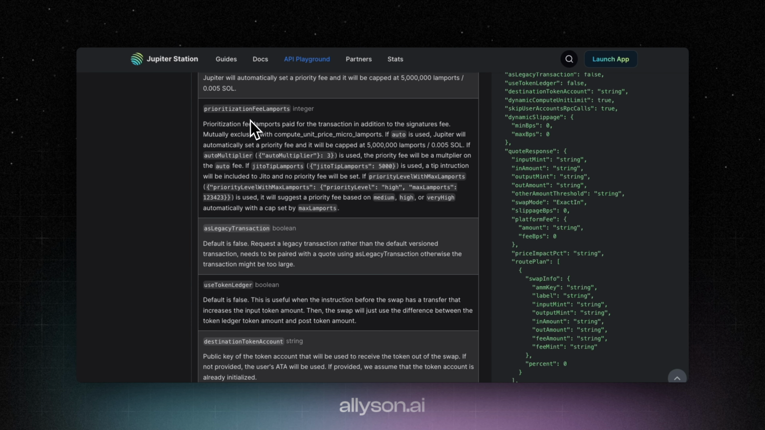Like with the prioritization and fee lamports, you can use Jito if you want to, and send with that. So with Jito, you're tipping the validator an extra fee. This allows your transaction to be included inside of their blocks. Alright, so we'll run python main.py to get it started.